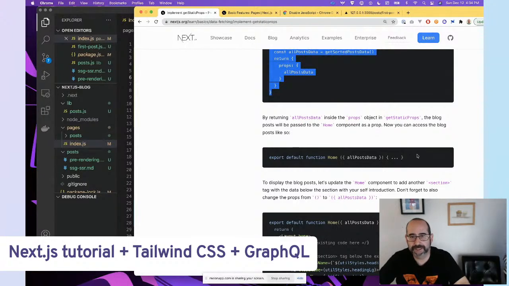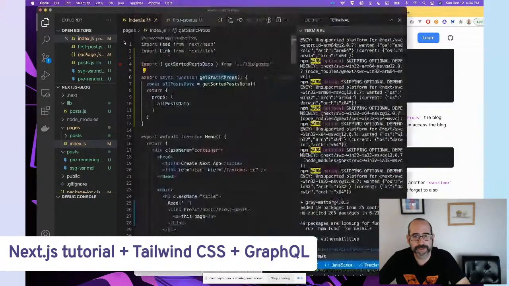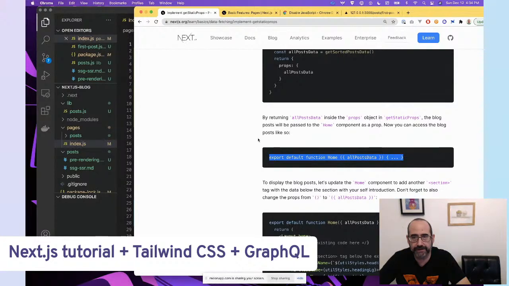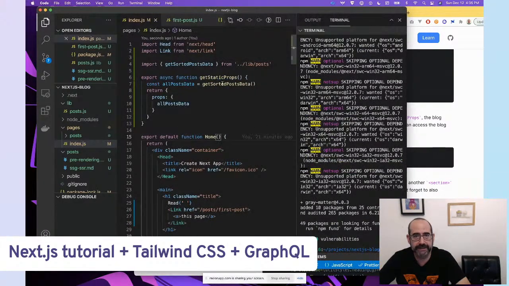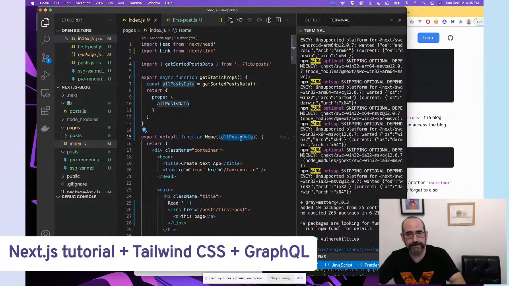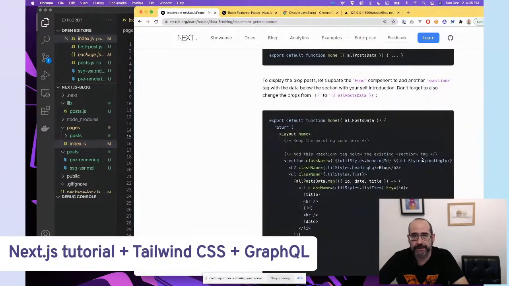Okay, by returning all post data inside the props, we can now access all of the data. So I think now if we go to export default function Home, and if I pass in allPostsData, it will display. And for those of you who are not from JavaScript land, this is basically like putting a dictionary right there, or an argument. So to display, let's update the Home component to add another section tag with it.